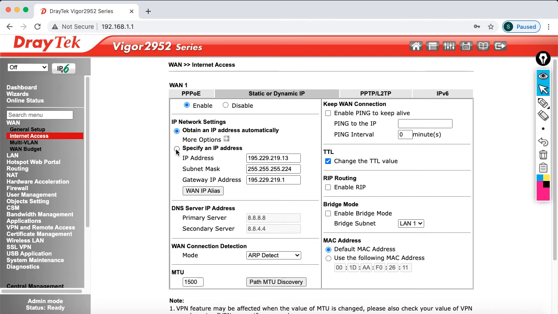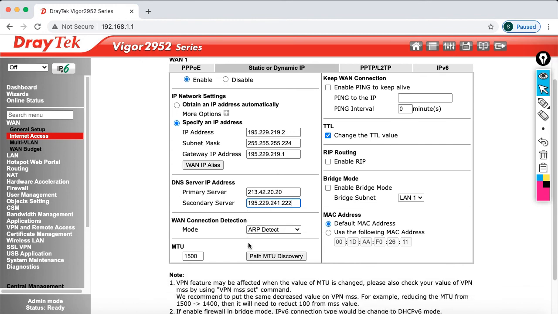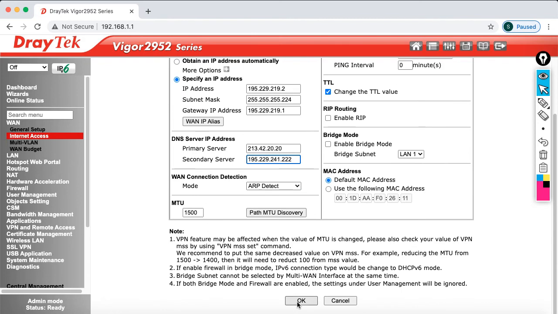Then you can specify the IP address. I am going to specify the IP address as 195.229.219.2 and the subnet mask is 255.255.255.224 and the gateway IP address is .1. The primary DNS server is 213.42.20.20 and my secondary DNS is 195.229.241.222. This is as per my service provider. Then you can click OK.